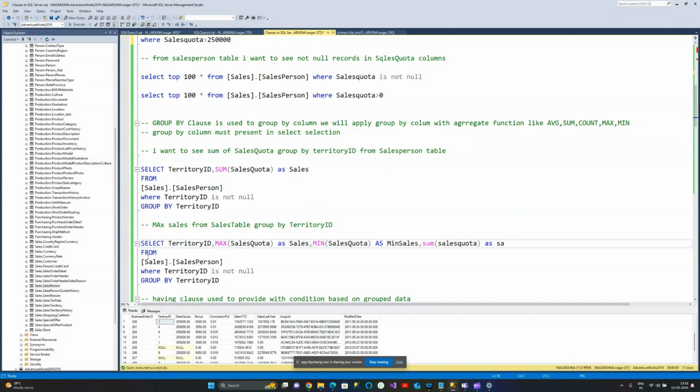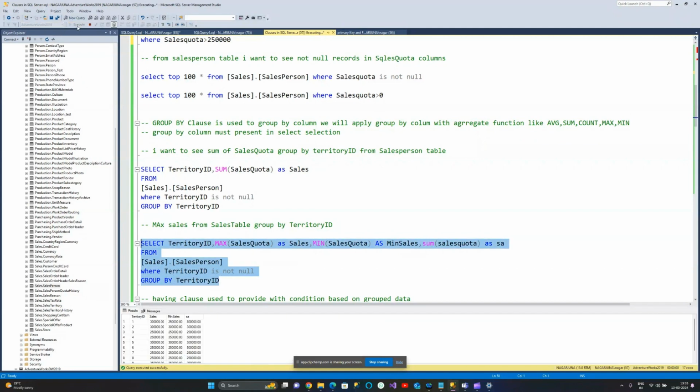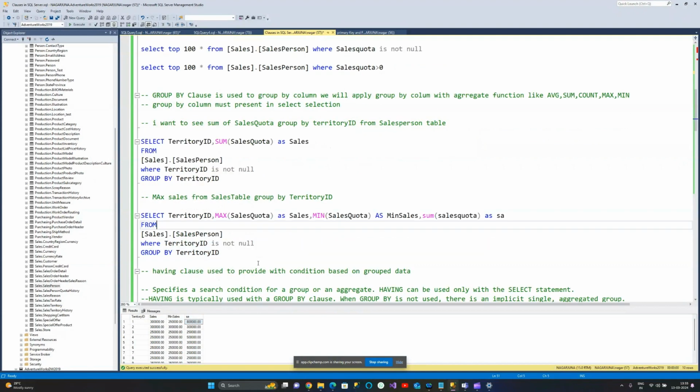Select again from salesperson where territory ID is not null. That is fine. Okay, group by. So which column do you want to group by, guys? Territory ID. Okay, group by the territory ID, and you want to see the max of sales and min of sales, and sum of sales also. Then we can just write like this. See, are you able to see? First max sales, minimum sales, and total sales, sum of sales. Okay, like this way we can use that.